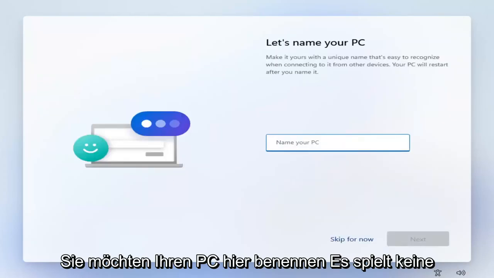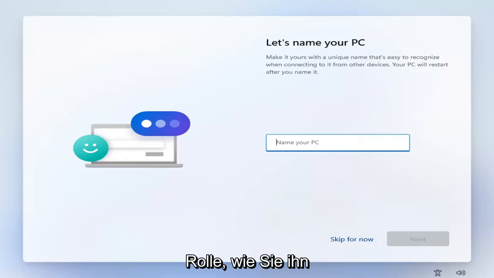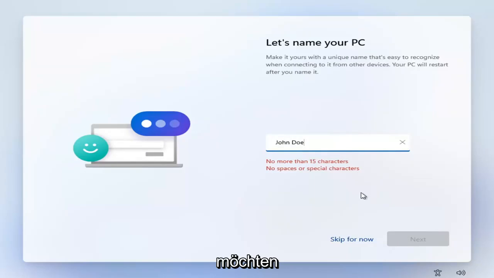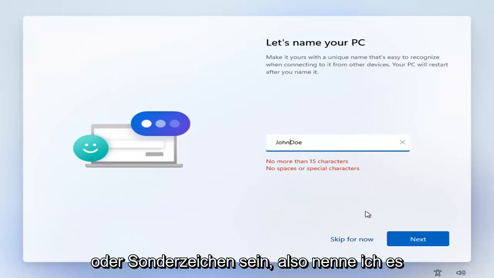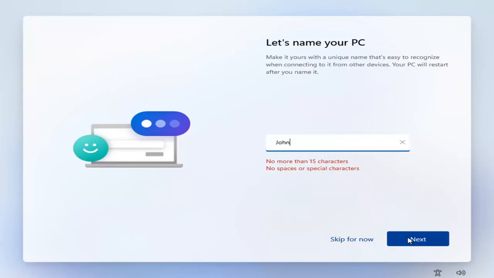You want to name your PC here. Doesn't matter what you want to name it, just name it your name, I guess. And then select next. So it needs to be no more than 15 characters and no spaces or special characters. So I'm just going to call it John and then next. Give it a moment here.